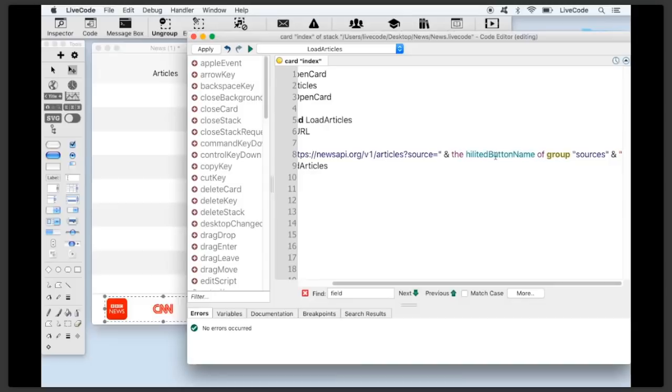And then we also have to pass the API key. So it's API key equals, and then I've got it stored in a custom property of my stack, so the cAPIKey of this stack. And we'll put that all into our tURL variable. So I've put my API key in a custom property of the stack.